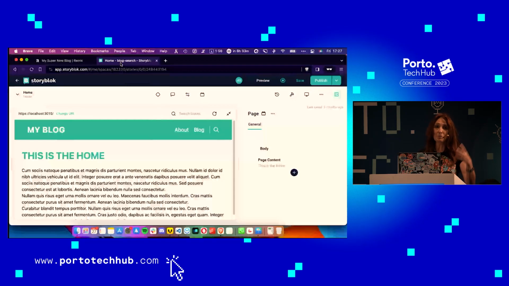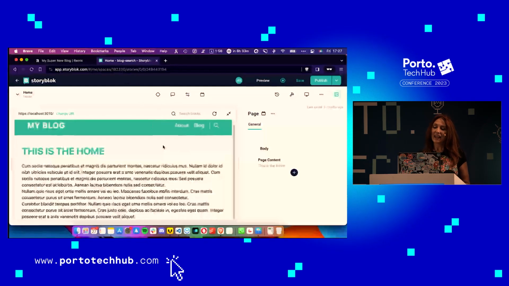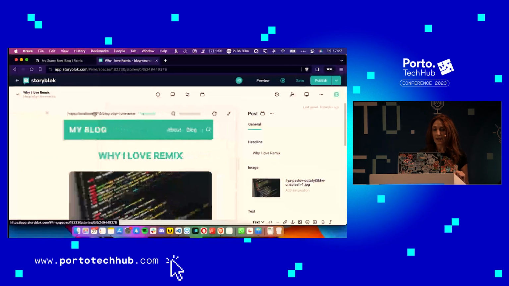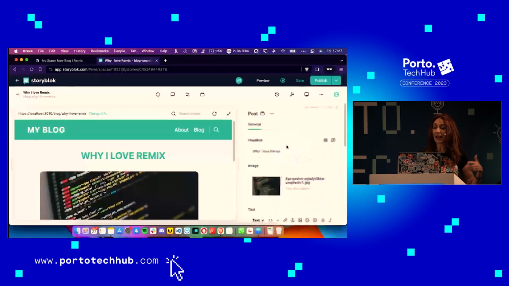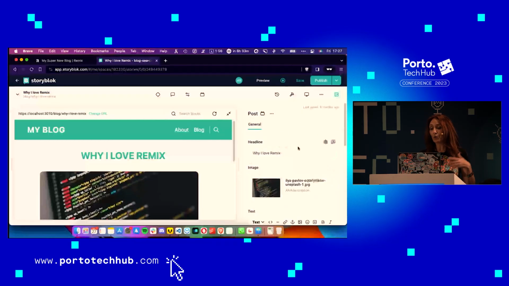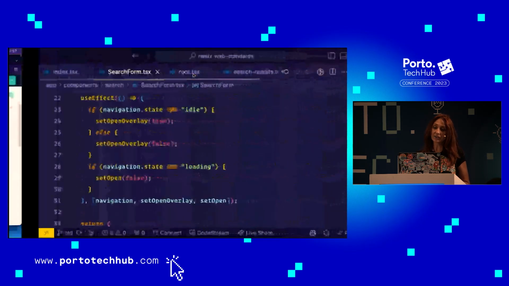I'm using Storyblok, my favorite headless CMS, and here I have my page, with a body field, so I will need to search my query within this body field. And I have the blog post here. In this blog post, I have a headline, an image, and a text field. So basically, I need to search if my query is present in the body for the page, or in the text, or in the headline fields. Okay, so let's look at the code for this.